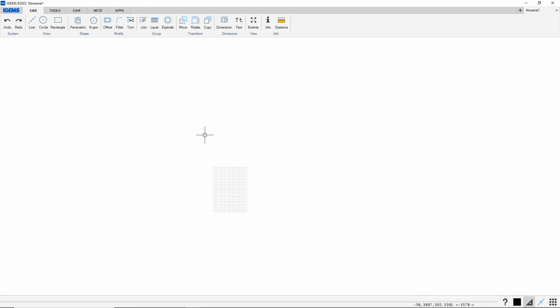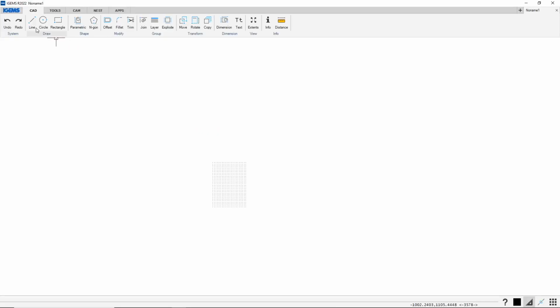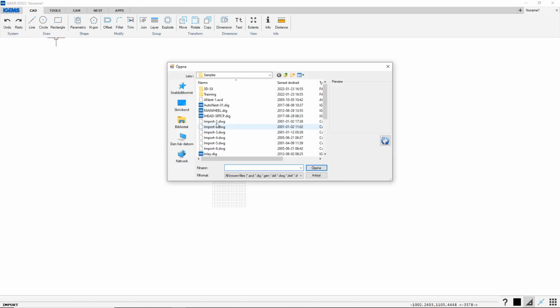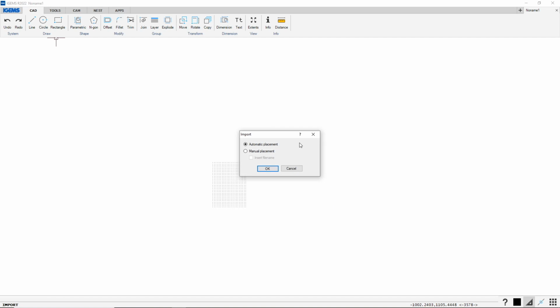But let's jump into the news of 2022. We have updated our import command, which you'll find under IGEMS, Open, and Import. I'm going to select these drawings from our samples library and hit Open. And right here you'll find a new setting, Automatic Placements.